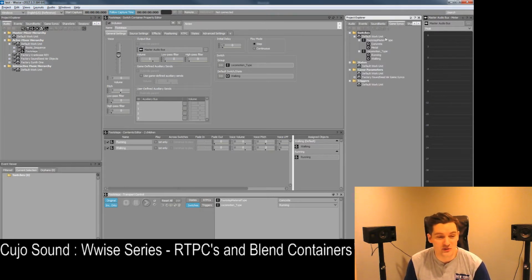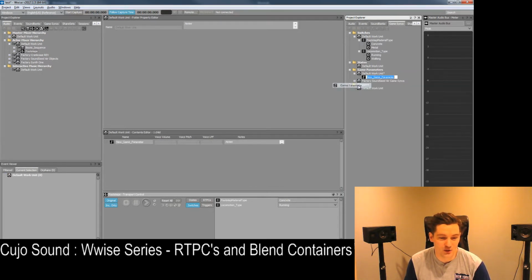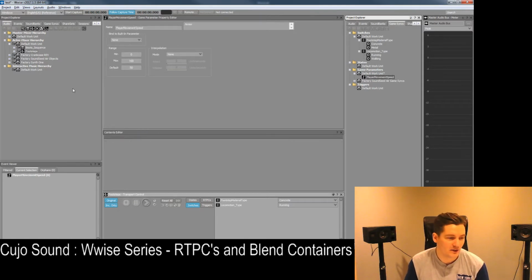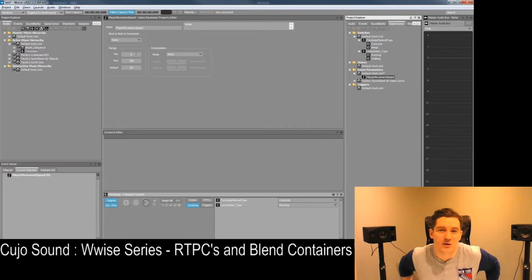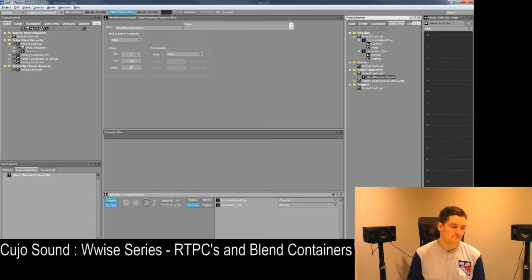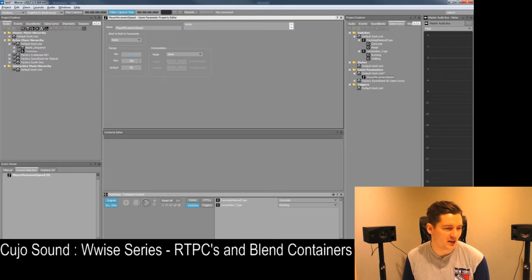Over in game syncs, we still have game parameters over here, and in the default work unit you can create a new parameter. This one we're going to call player movement speed. So let's say we have a character and our game will feed us the parameter information of how fast our character is moving. Let's say 0 is super stealthy and we can move at a maximum of, let's say, 10 meters per second. Yeah, something like that. And the default value will be somewhere in between.